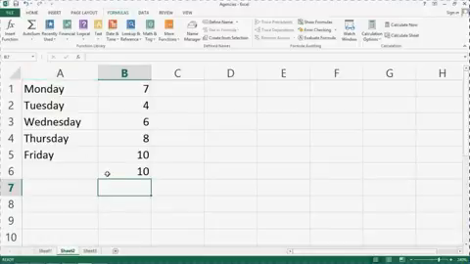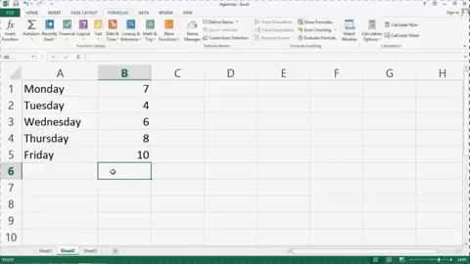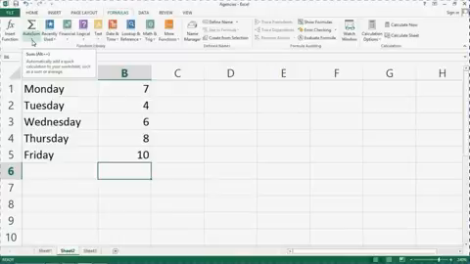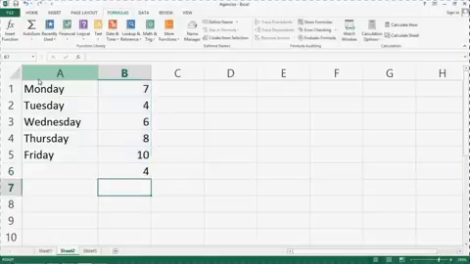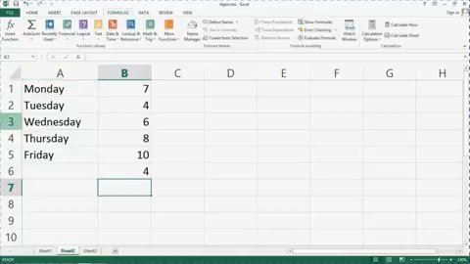Let's go back to that and delete that. I can also find the minimum value by going auto sum and then min. Very similar, except it's equals min this time. Hit return, and Tuesday should be our lowest value. Let's go back to that and delete that.